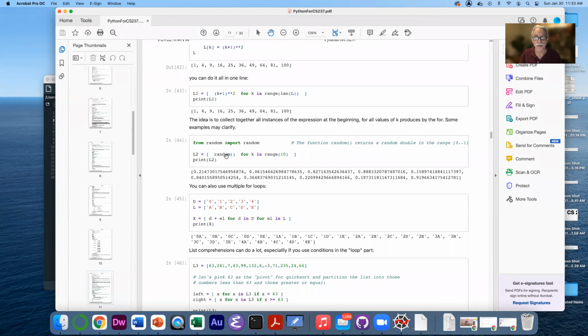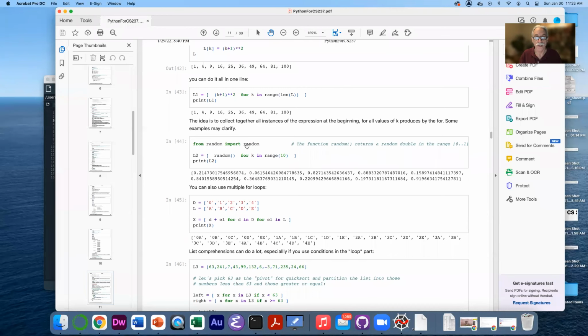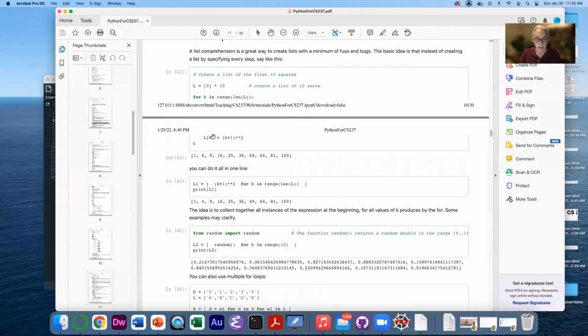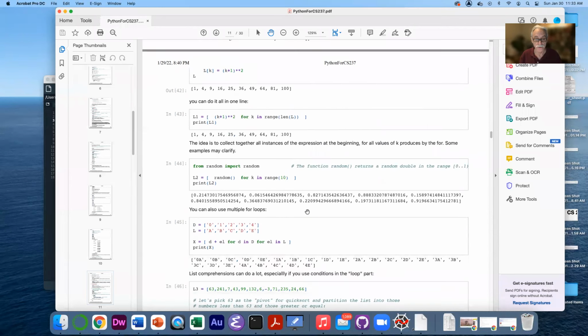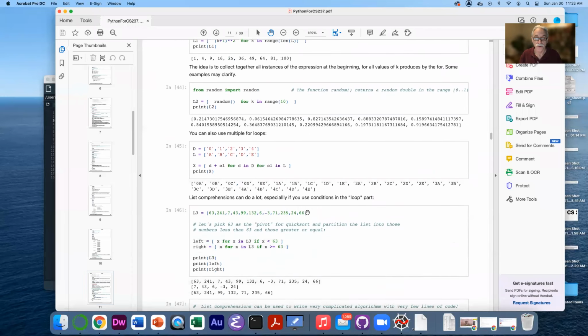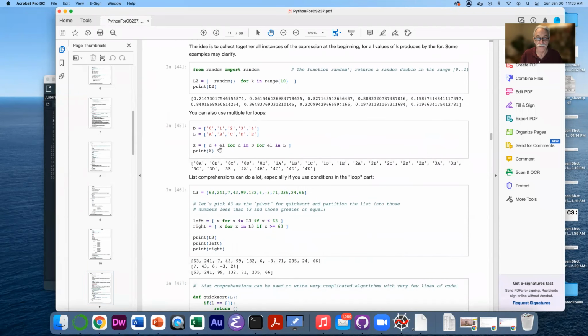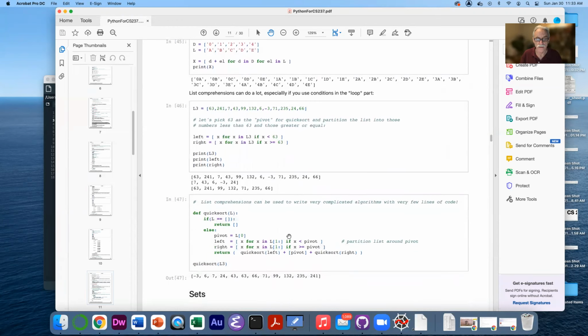You didn't have to use k here, just like you wouldn't have to here. You could have put random here, and it would have filled this with random numbers. You can also use multiple for loops: D plus E for D in D, for L in L. This is a nested for loop. You can do a lot.